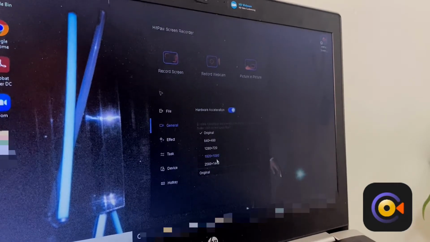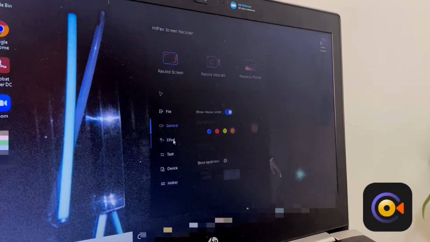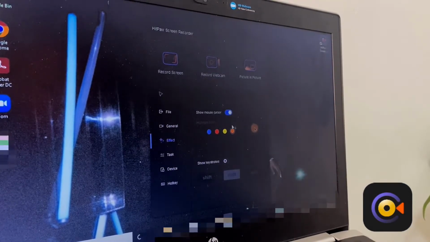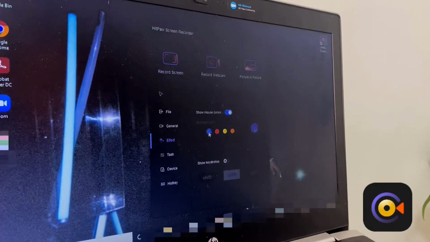Kung gusto niyo mas mataas, you can always change it. But now, I'll be using the original muna. And then for effects, it's up to you if you guys want to show your mouse cursor or not while screen recording. But as for me, I'm gonna be turning this on. And you can also highlight your mouse para mas visible siya when screen recording.